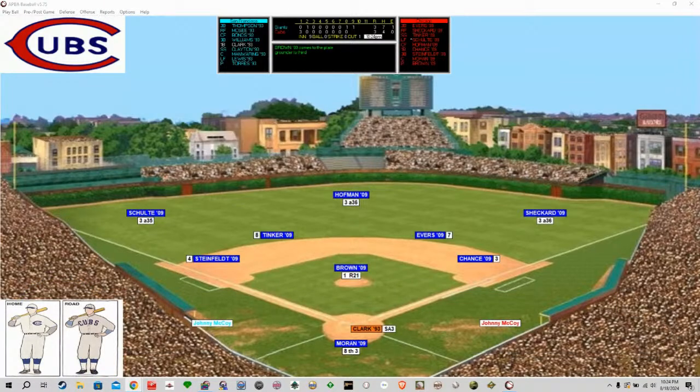Grounded to third, off his chest. He keeps it in front of him. The throw to first. And he's out. That's 2.